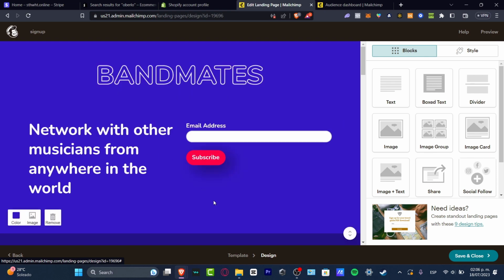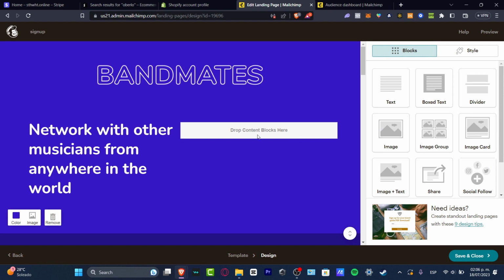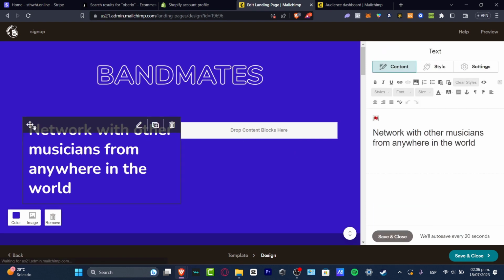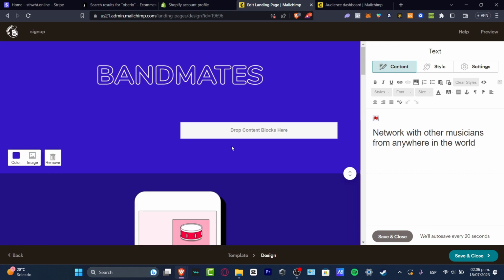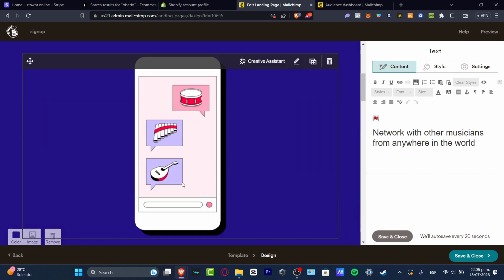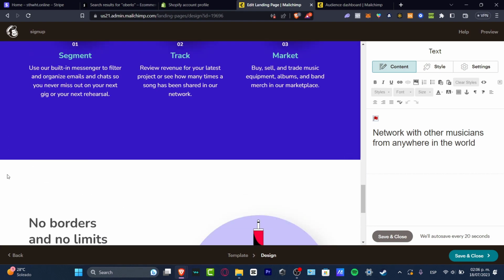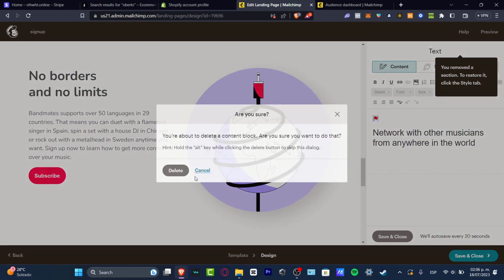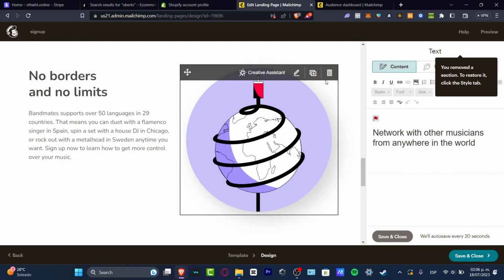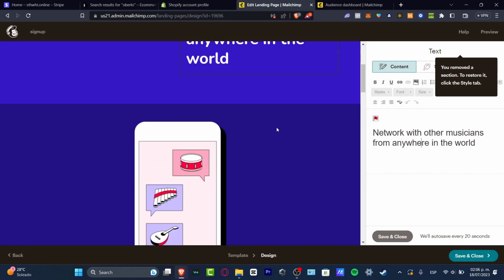As you can see, I have here a bunch of elements. If you want, you can delete whatever you don't want to see. Let's say drop content blocks here. I don't want to focus on that a lot. I just want to move stuff, let's say like this. There we go. Scrolling a little bit down is going to show you how your elements are going to look. If you don't want to see something, just hit remove like this. And there we go.